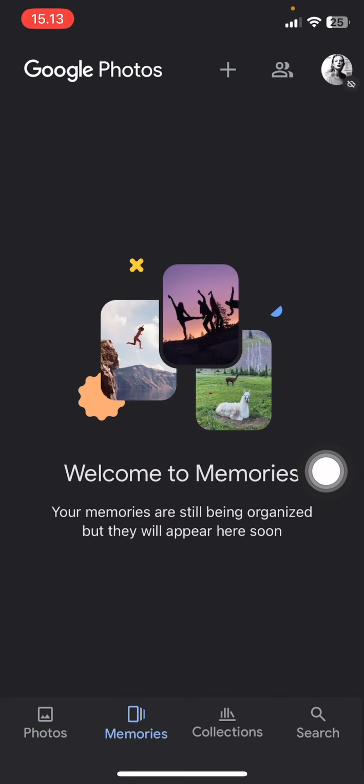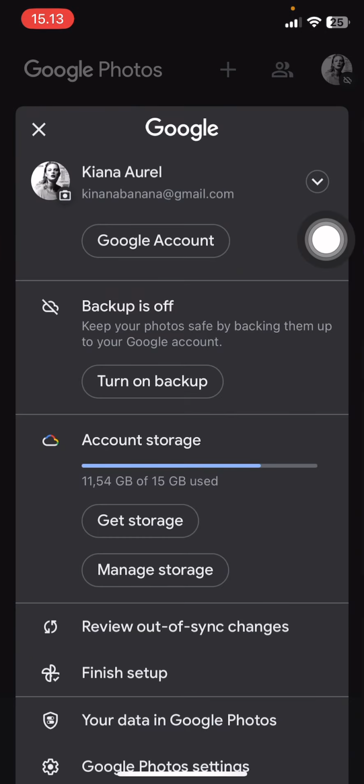Then you are going to go to your profile page here. Then you're going to select turn on backup. Now I don't have a lot of storage, but here you can get more storage, but it includes your email as well as your drive as well, I think.